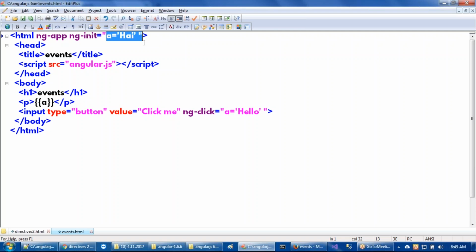Any kind of dynamic value you have to store in a variable. We saw how to create that variable and initialize it by using ngInit. Even in real time, we are not going to use ngInit. Instead, we are going to use the MVC, Model View Controller concept. That part I will show later. But there also we have to create the variable and initialize the value. Only the syntax may be different.